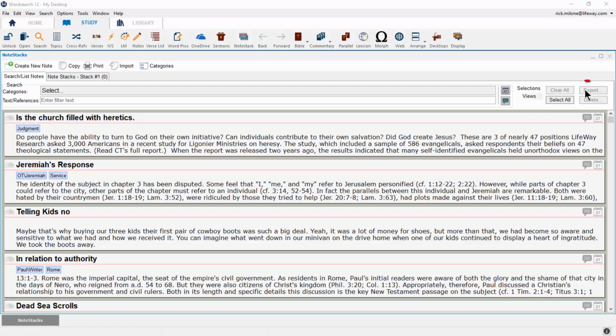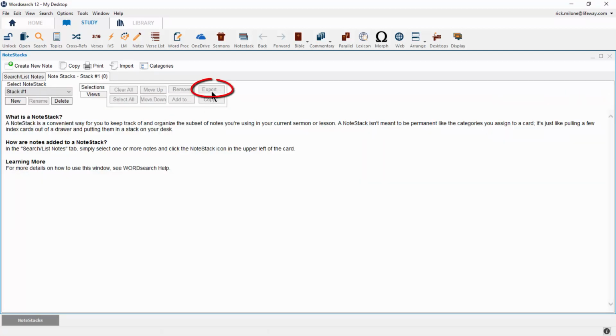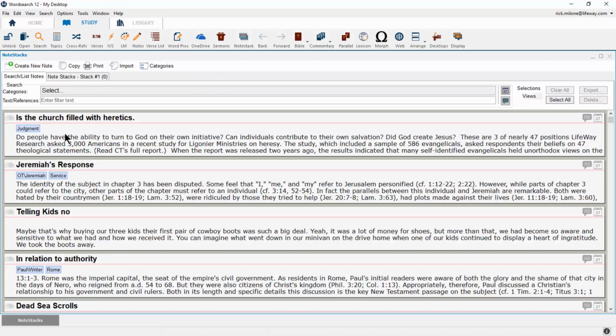The export option can be found in either your note card searching area or inside of your Notestacks area. In the note card area, you will choose which cards you wish to share, while in the Notestacks area, you will be sharing your organizational grouping of cards.